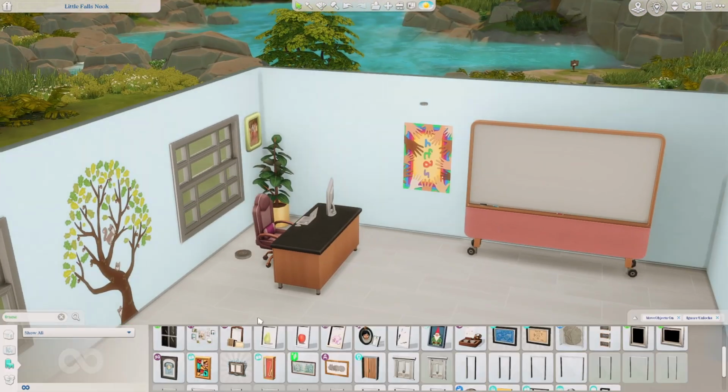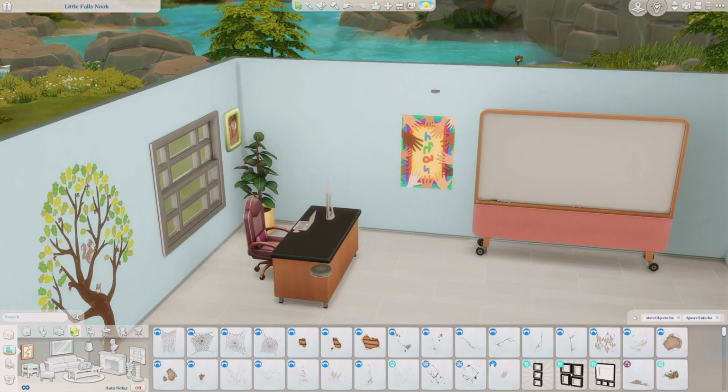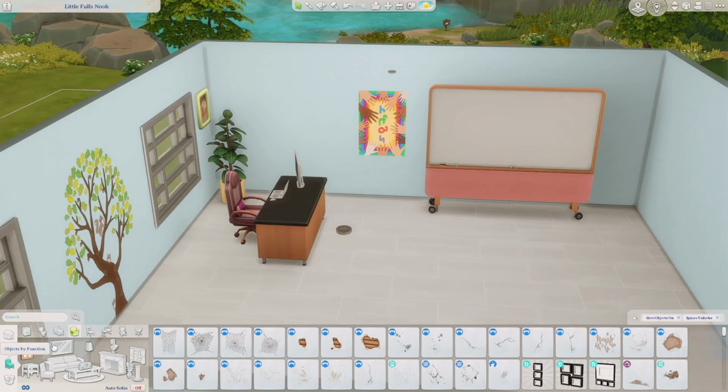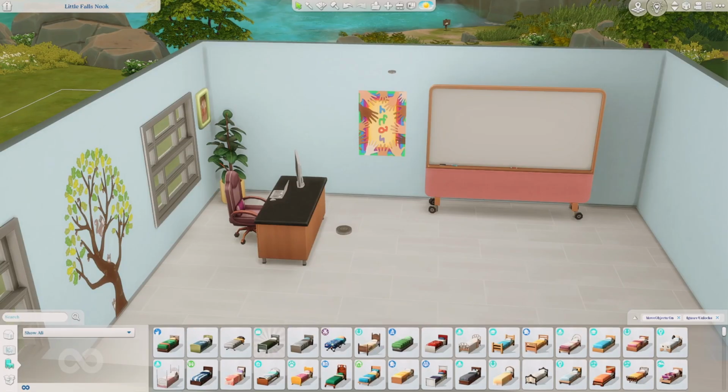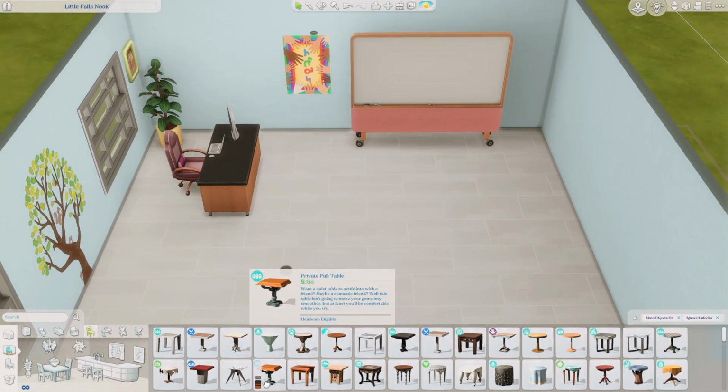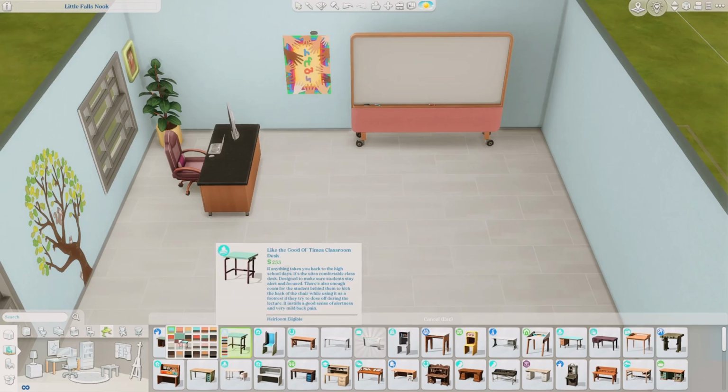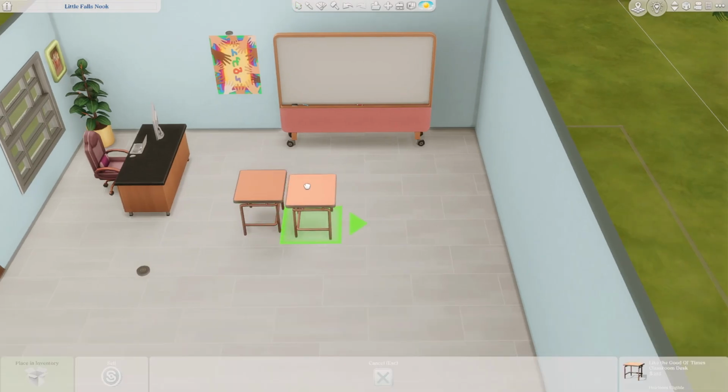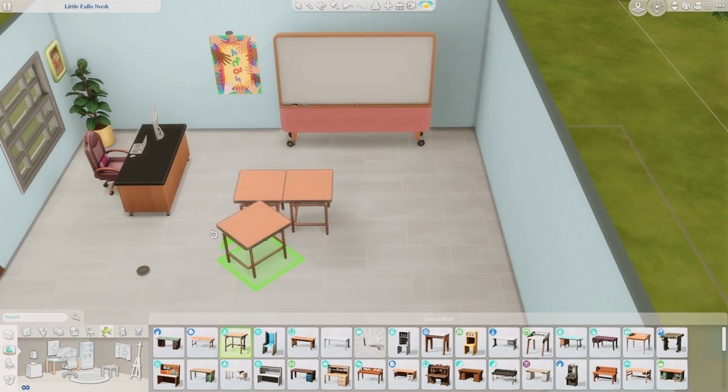So let me know in the comments down below if you'd like to see me make classrooms for different grade levels. I would say this would be maybe grade 3 to 5, maybe grade 6, something like that. I want to do a kindergarten classroom. I think that would be a fun build to do because I feel like the vibes of the room would be different. And then I also want to do a high school classroom and then maybe a university classroom.